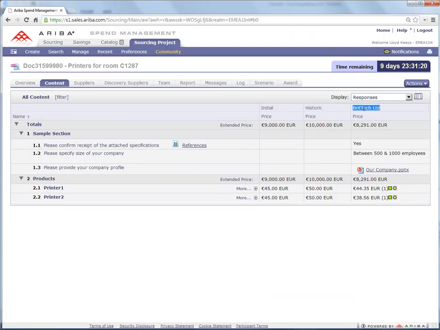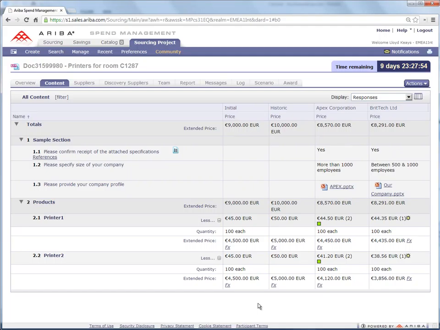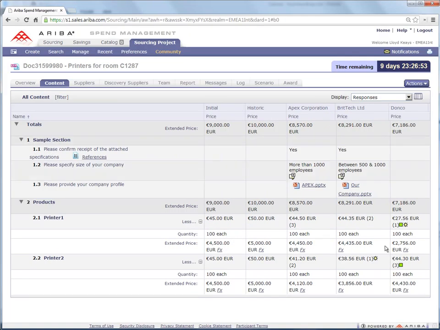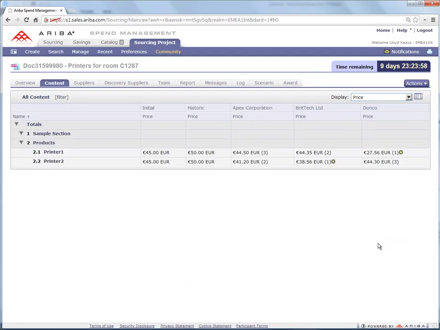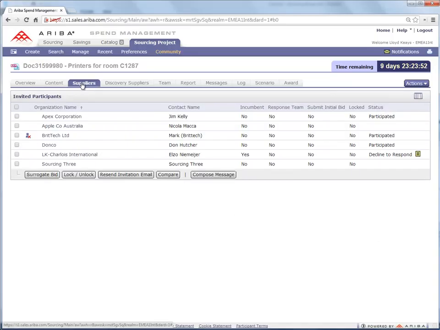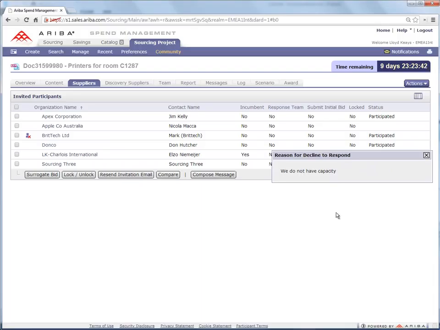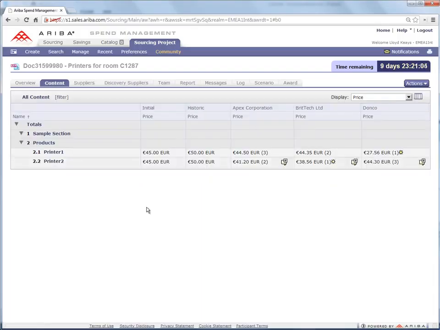And now back on your side, you see that Britec has provided a quote, and we have Apex Corporation that provided a quote now, and because the time is passing, we have now another one, Donco, that has provided a quote. You can see that for this slot, Donco is the best, and it's just submitted a new bid. So we can even squeeze the screen just to focus on prices. And if you look at the supplier tab, then you have the status about when they connected, if they participated, and this one has declined because they don't have capacity.